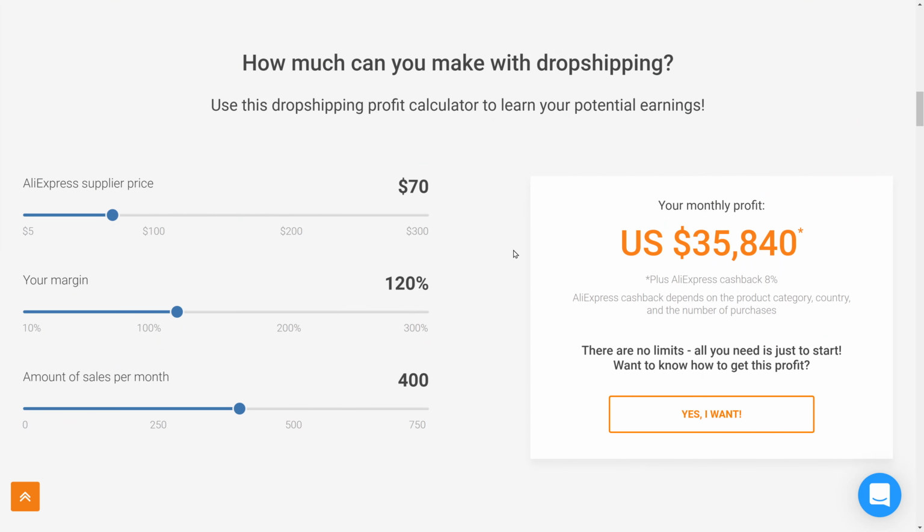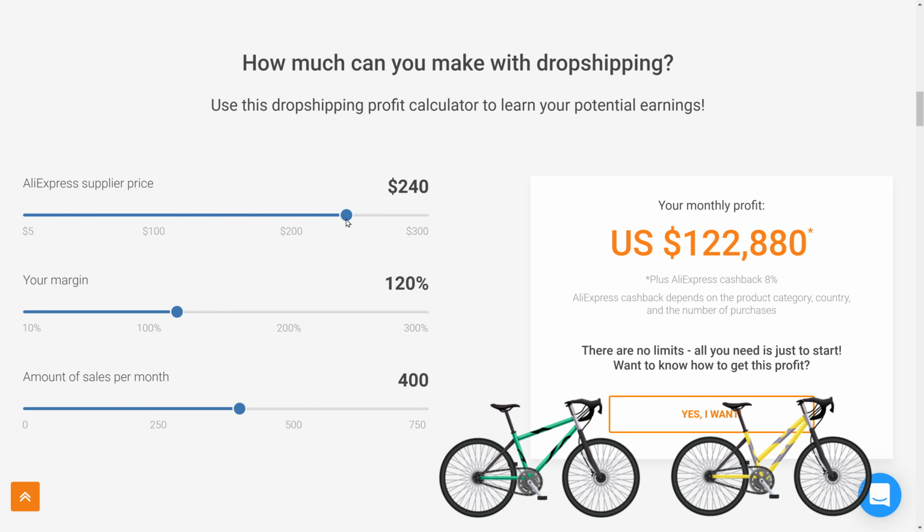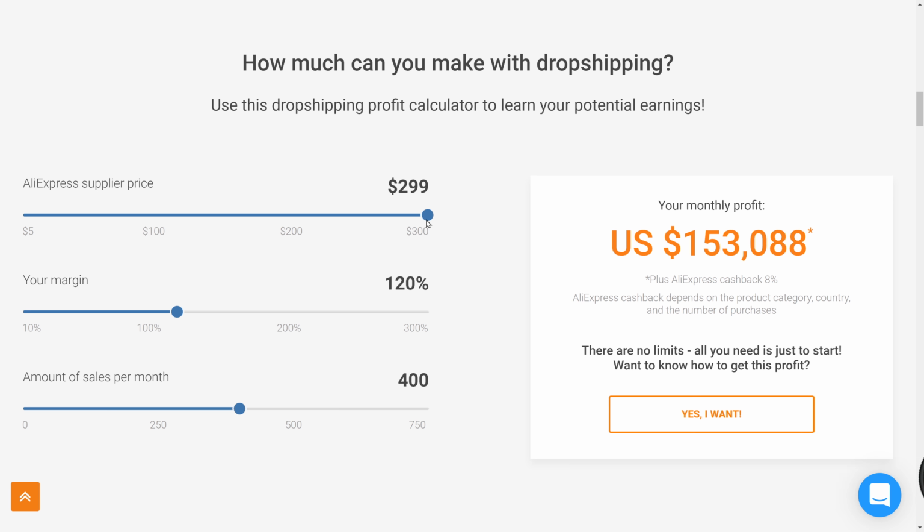Okay, so let's say you want to sell bicycles online on your website. A bicycle would normally go between $250, maybe $300, so let's keep it at $300 for now. Your profit margin on this is quite low actually. It's not 120%, it's maybe 40% altogether. So let's go with $300 per sale at 40% margin.